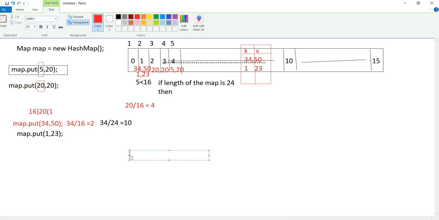Let's take map dot get of some key 1. Where will it go? It will go to the second position. How many key value pairs are there? There are two key value pairs, right? As we are saying, two keys and two values are there.